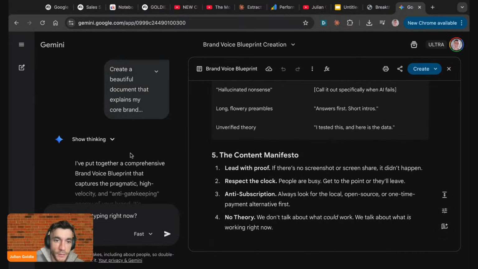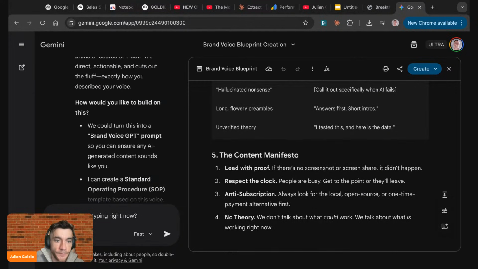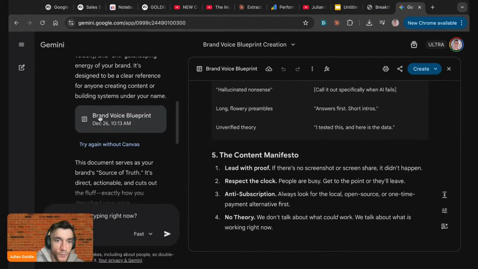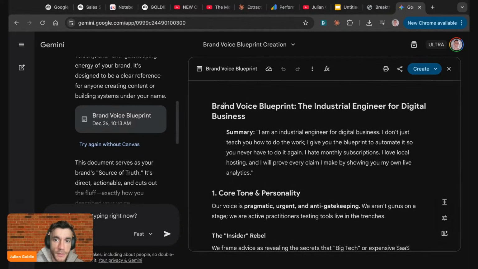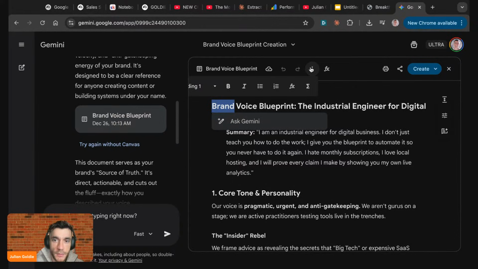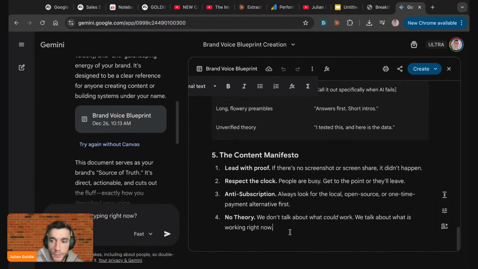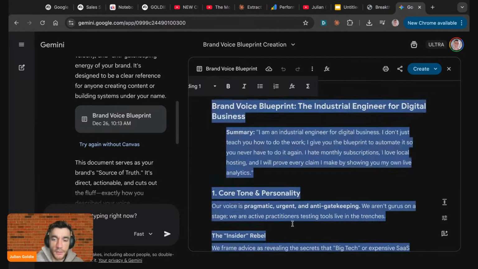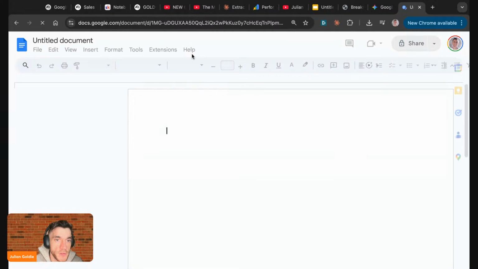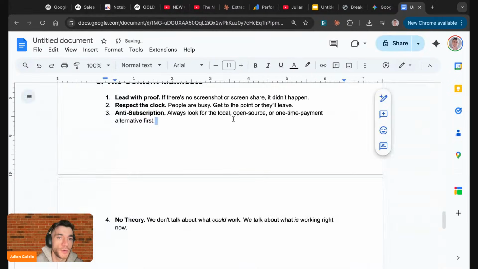So if we actually wanted to take that like so, we can just grab this and reformat it, or we can copy this like so, go to a new Google Doc. So just go to docs.new if you want to create a Google Doc really quickly.